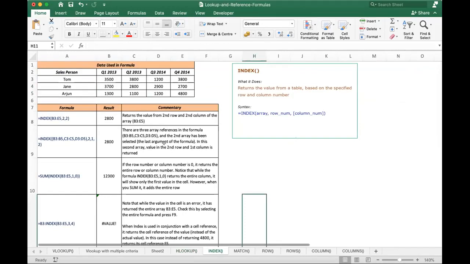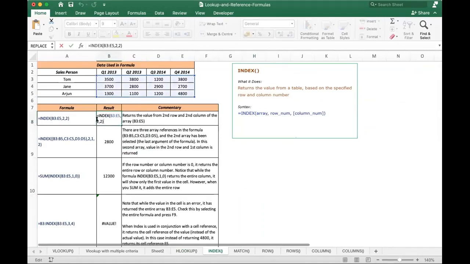Now index is pretty simple. It returns the value wherever you give it the row and column number. So for example here, if I say index and I give it the range, which is this, and I say give me second row, second column, which is the value it will give me? Give me 2800. Okay.